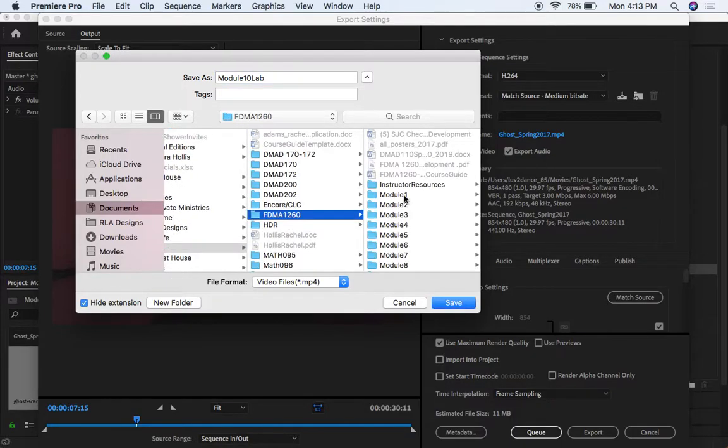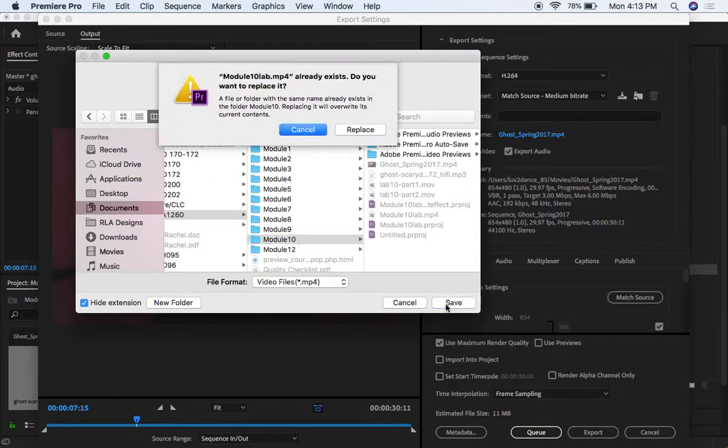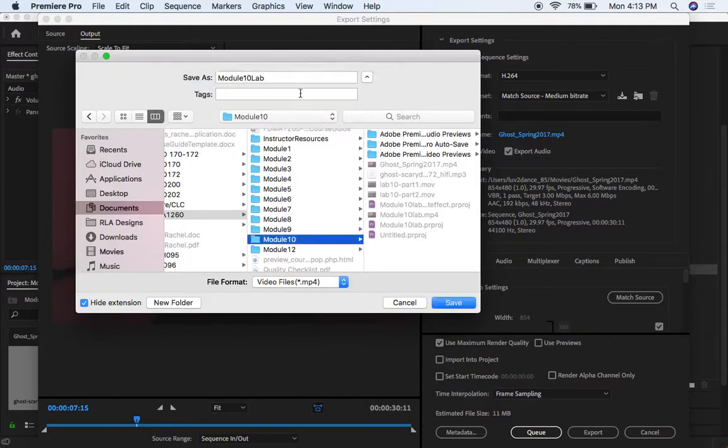And then we can go ahead and export it. I have to call mine Lab 2. Sorry, I've already done this once. Okay, so then you would just click the export button, and that will export your video.